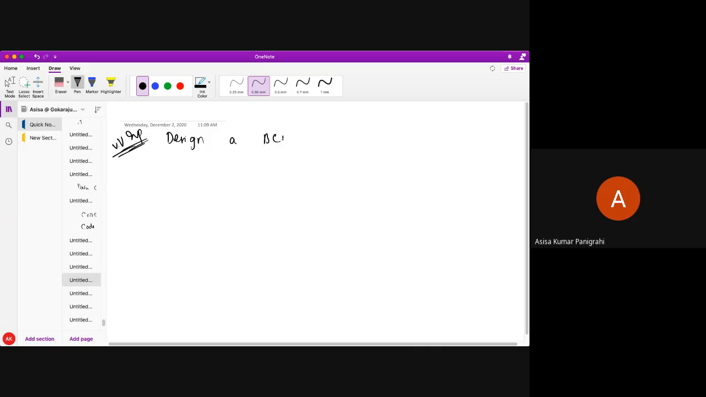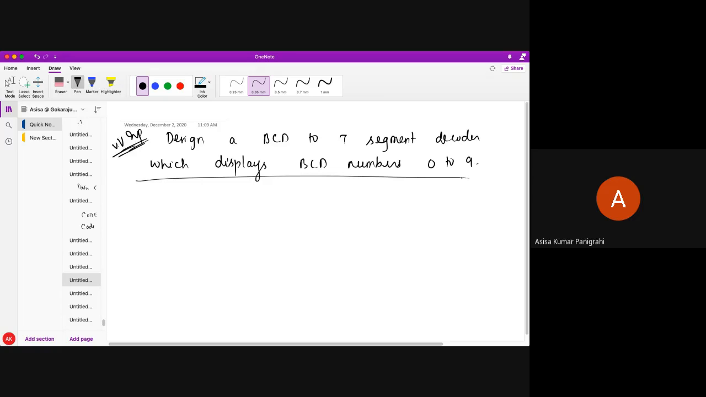a BCD to 7 segment decoder which displays BCD numbers. What are the valid BCD numbers? 0 to 9. So this is the question. The question can be modified also, like design a BCD to 7 segment decoder which displays your department. Okay, department is what? Electronics and communication engineering. Okay, like this it will display.